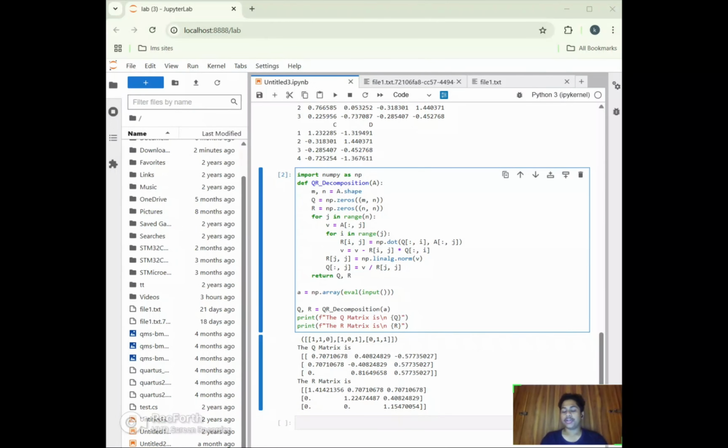In this video, we'll explore the QR decomposition algorithm using the Gram-Schmidt method as implemented in Python. Objective of this video: our goal is to understand how a matrix can be decomposed into an orthogonal matrix Q and an upper triangular matrix R.